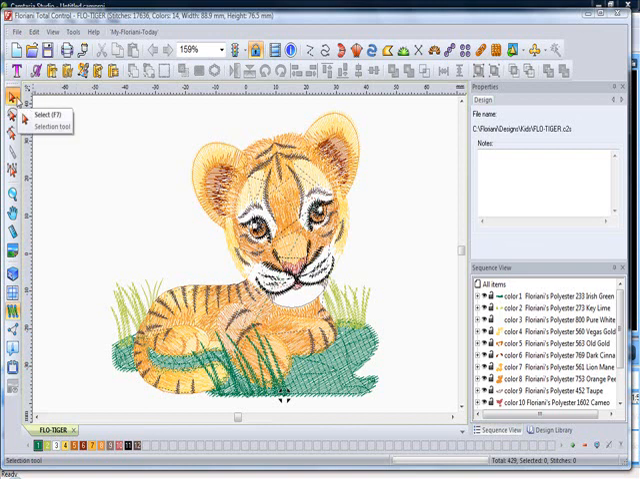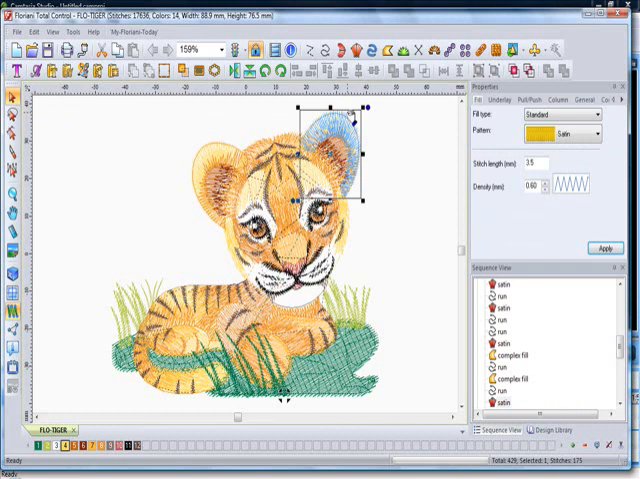First of all up here, the selection tool. You use this tool to select objects in a design by left mouse clicking on them, just like this. And I will select that entire area.